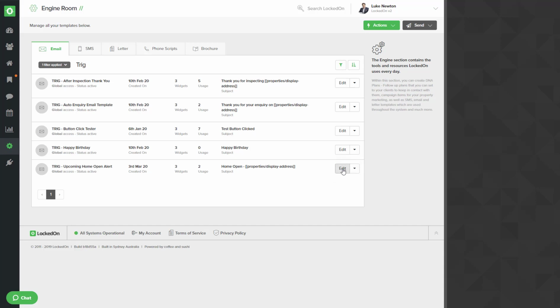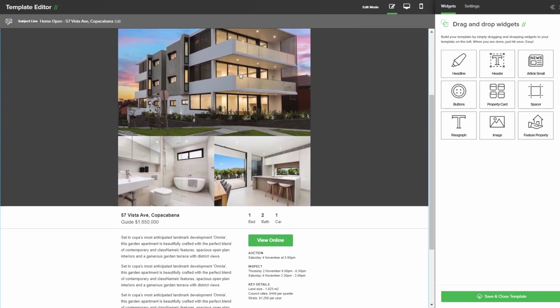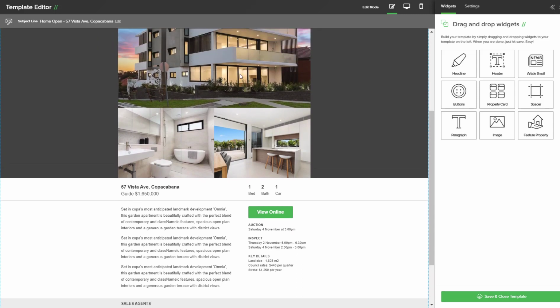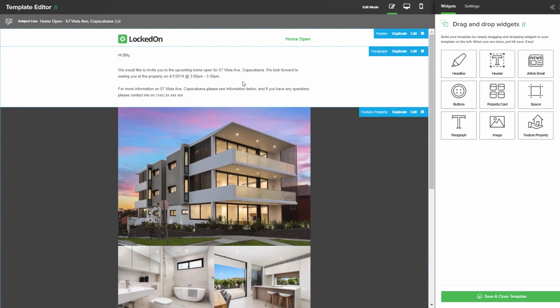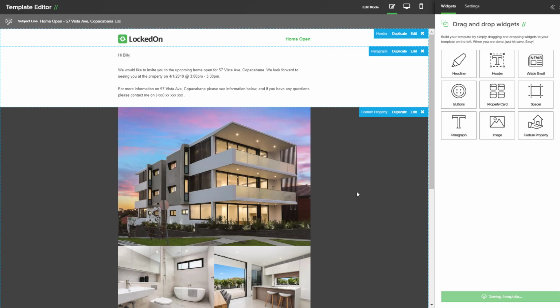If you hit the Edit option, this will open with your logo at the top, a nice message to your buyer letting them know the property is open, followed by the property card, which will merge in all of the property details, photos and marketing, and ability for them to see it online. If you would like to make changes to any of the text, simply use the Edit option in the Paragraph widget and make your changes over here on the right-hand side. Once you have finished, hit the Save option. You can then save and close the template.